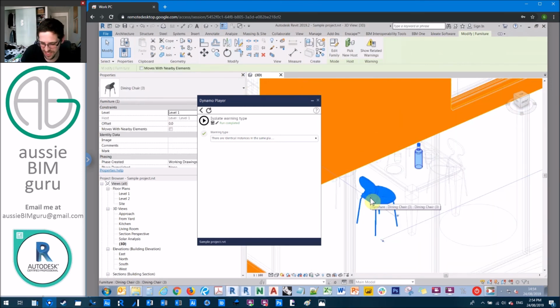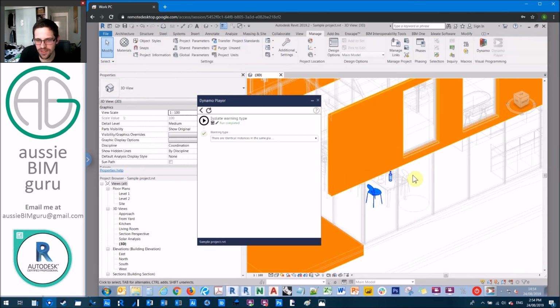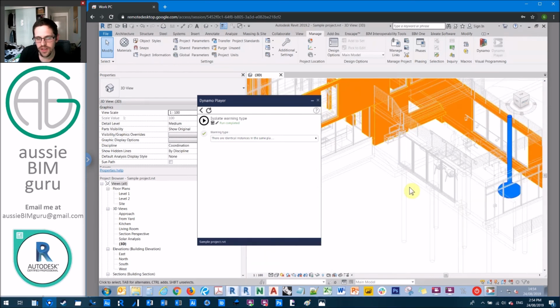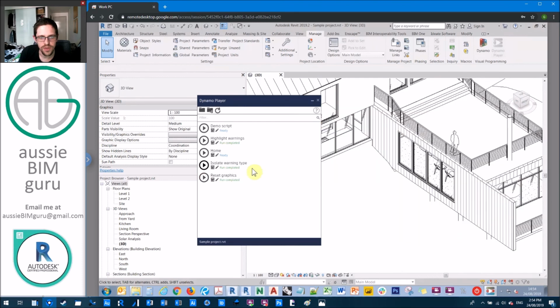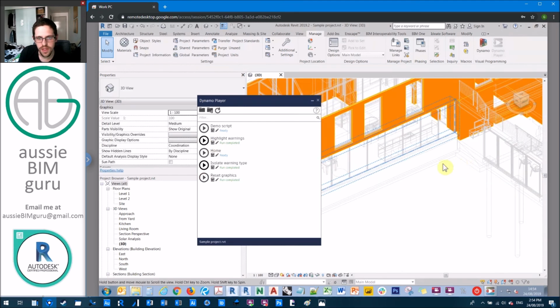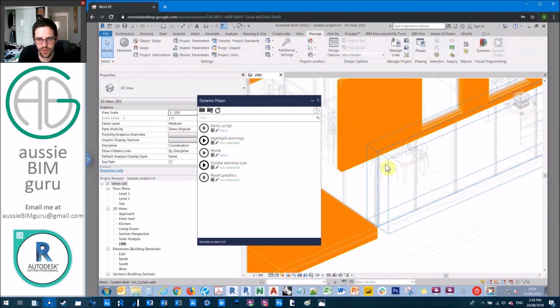So we can really quickly fix those warnings. Obviously, as you fix the warnings, it doesn't say that there are warnings still there. So what you can do then is reset your graphics in your view, and you can highlight warnings again once you've started addressing them. And now you see that they no longer trigger a warning.